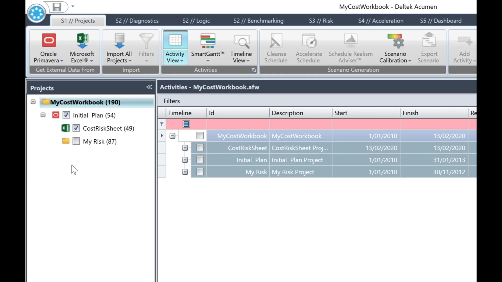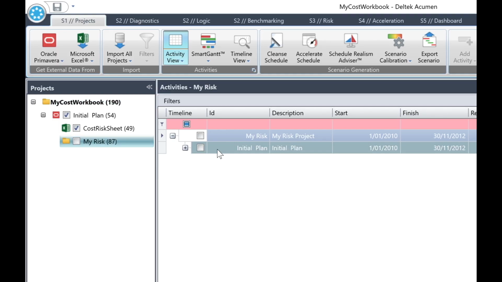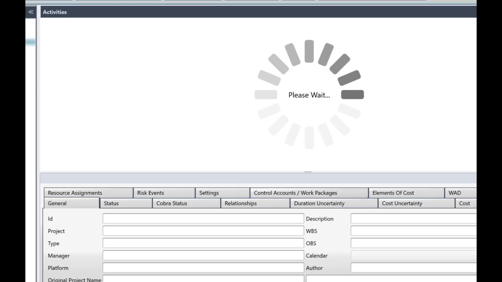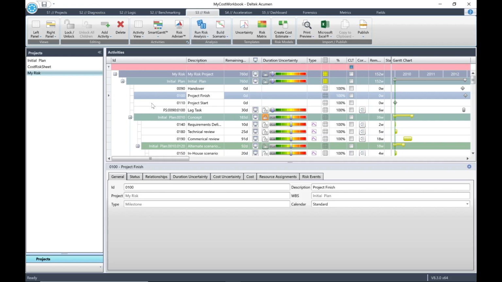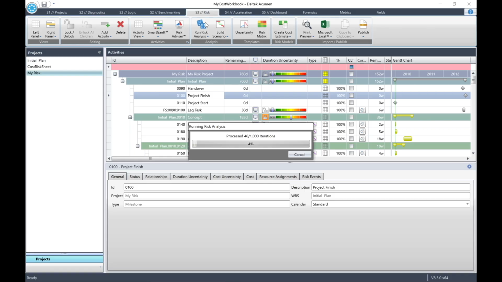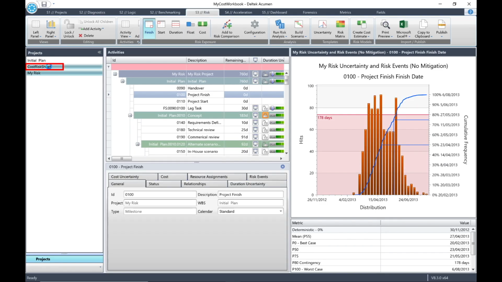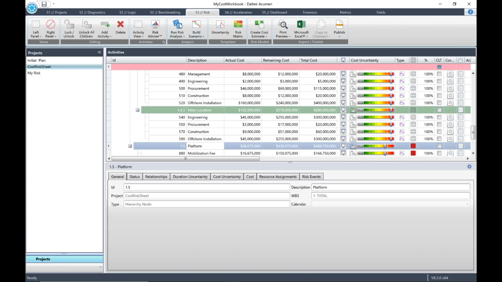So highlight My Risk in the left pane and click the S3 Risk tab. Firstly, we're going to run a risk analysis on My Risk schedule. Make sure that My Risk is selected in the Projects pane. Then click the button for Run Risk Analysis. Next, select the Cost Risk sheet in the left Projects pane. Then click the button for Run Risk Analysis.